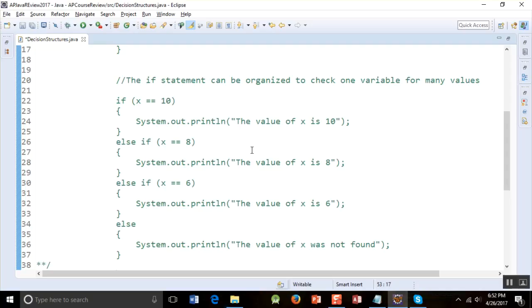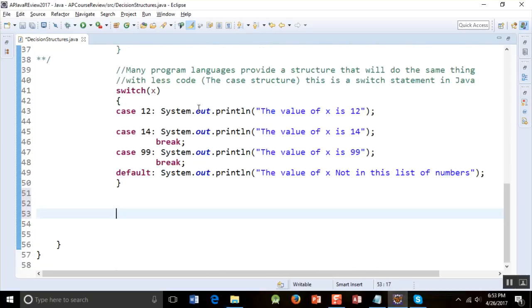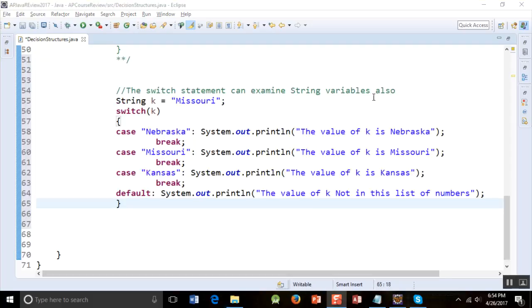Now, so far all we've checked is integers. Of course you can check with an if statement, you can check the value of a string. However, when you compare strings, you should use the dot equals, which is one of our string methods we've examined. But in the switch statement, you also can compare the variable to a string. The switch statement can examine string variables. This is new to version 7. We are currently at version 8.